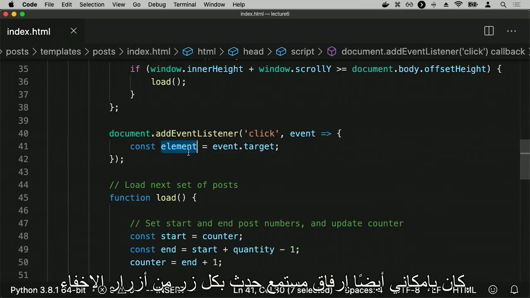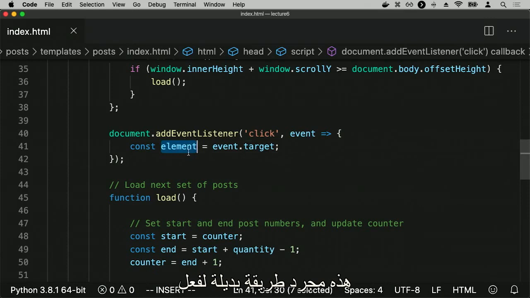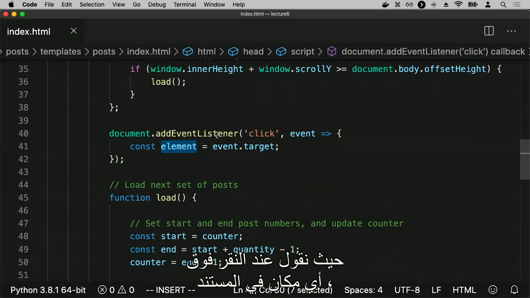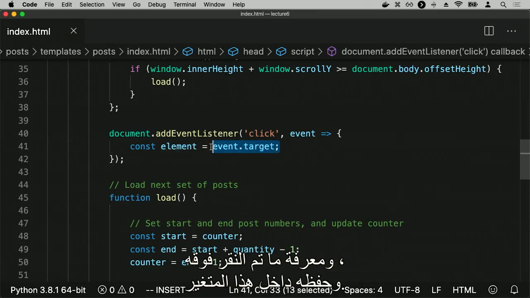I could have also attached an event listener to each of the hide buttons. This is just an alternative way of doing it that I'm showing you for sake of demonstration, where we say when we click anywhere in the document, figure out what was clicked on, and save it inside of this variable.